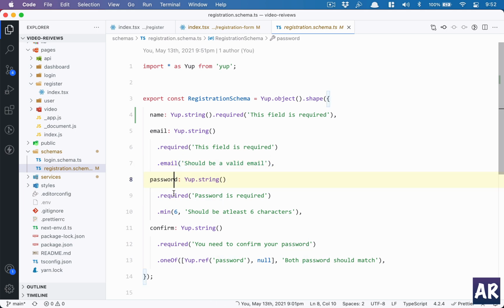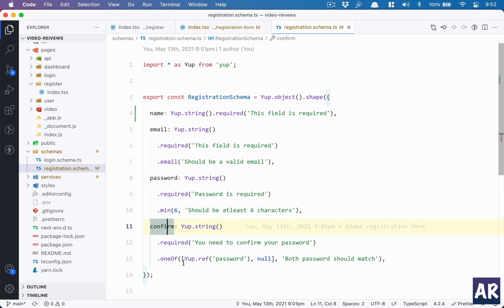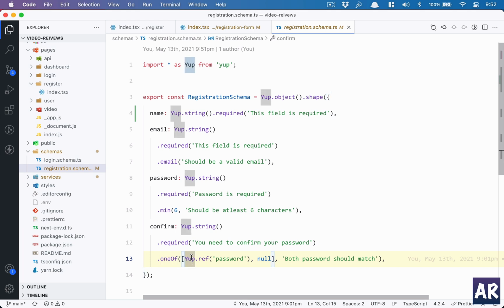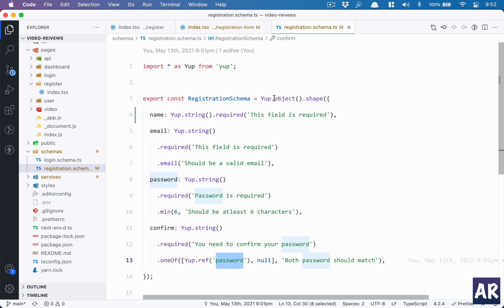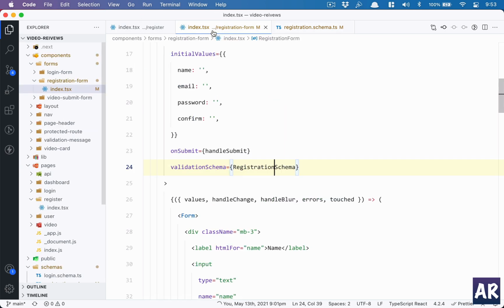Password is a required field, with a minimum of 6 characters. And the confirm is again a required field. It also says oneOf Yup referencing password, which means this field should be one of these values, and that's the password field, and hence we are confirming that these two fields are exactly the same. So this takes care of our validation using Yup. Yup is really a very beautiful library which I have already mentioned. You should use that. We have done it for the login form as well, and we are doing it in the registration.